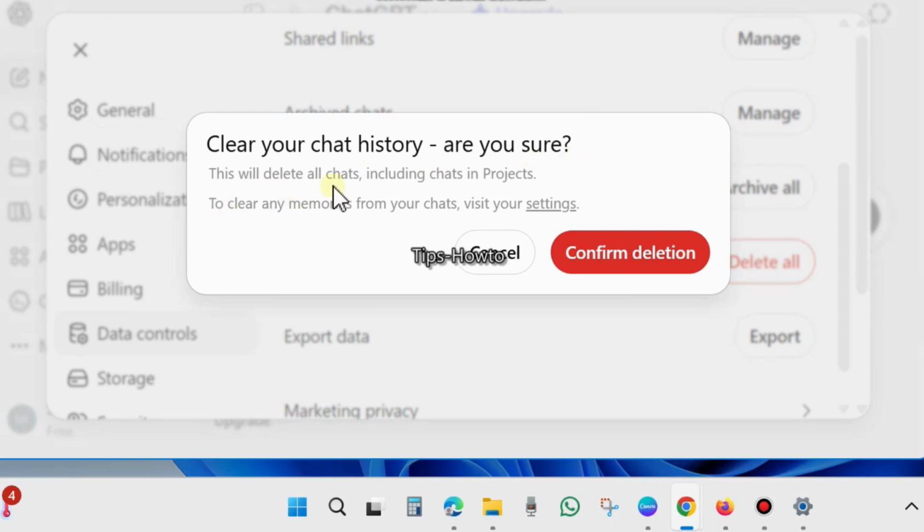A pop-up window will appear: Clear your chat history. Are you sure? This will delete all chats including chats in progress. To clear any memories from your chats, visit your settings. Click on confirm deletion.